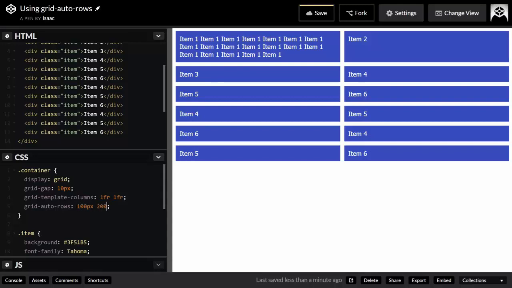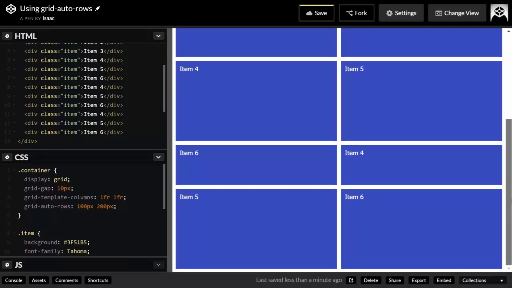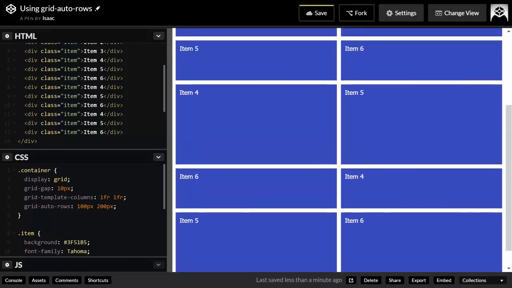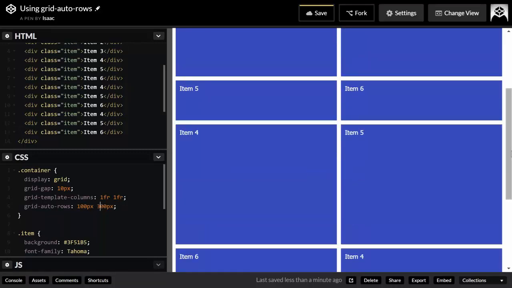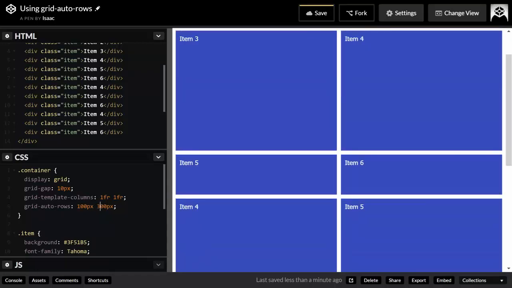So we can simply state this as I have it here. So the first one here, item 1 and item 2 for the first row are 100 pixels. Item 3 and 4 are significantly bigger because they are twice the size of the first row, and so on and so forth. So we can see this sequence repeating itself. Let me make this a bit more apparent, and so you can see that this works.